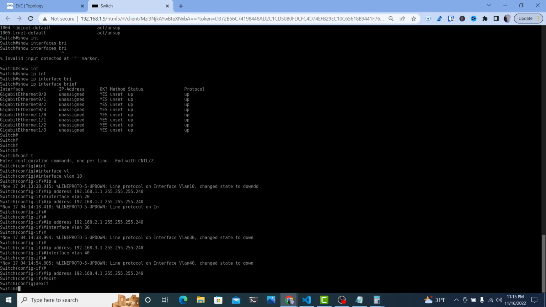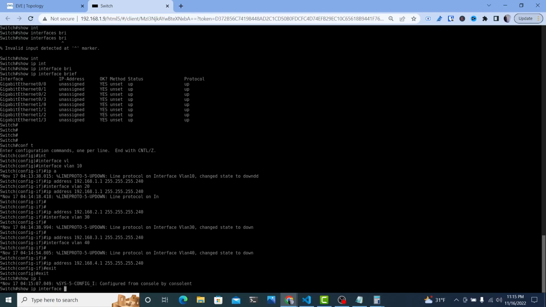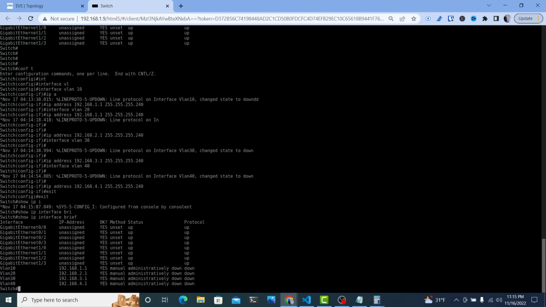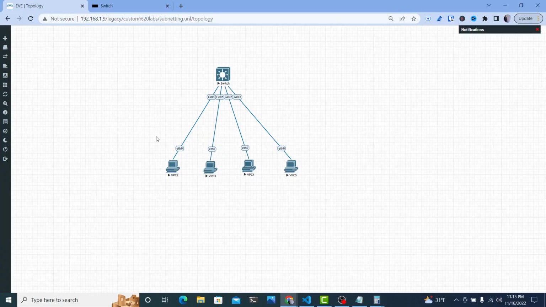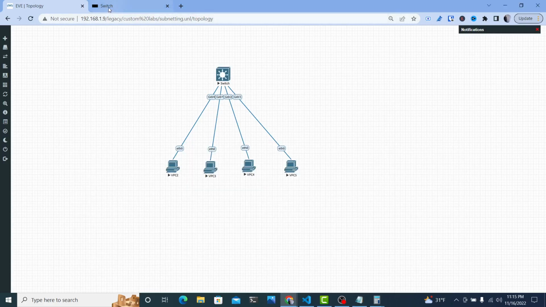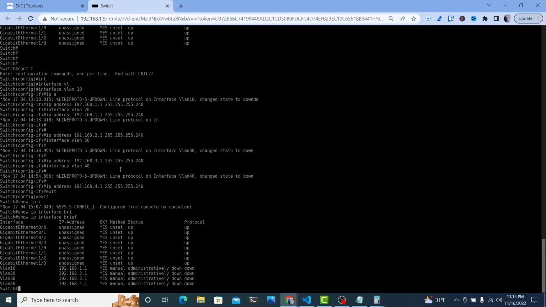So let's do a show IP interface brief. So VLAN 10, 20, 30, 40. Now we'll find out where these are actually sitting. So we'll do PC 2, 3, 4, 5, just down the line. So 0/0, 0/1, 0/2, 0/3. Let's go ahead and put those in their respective VLANs.